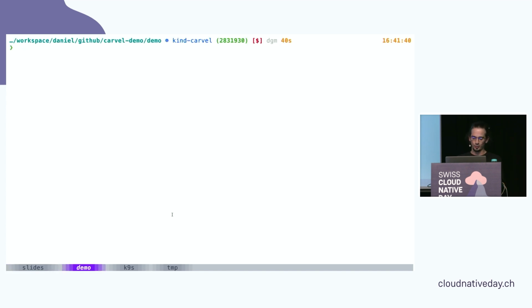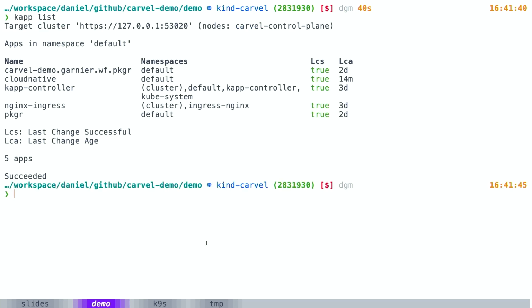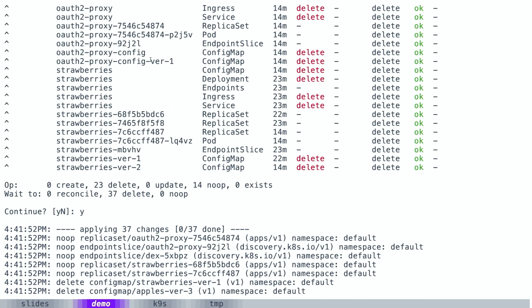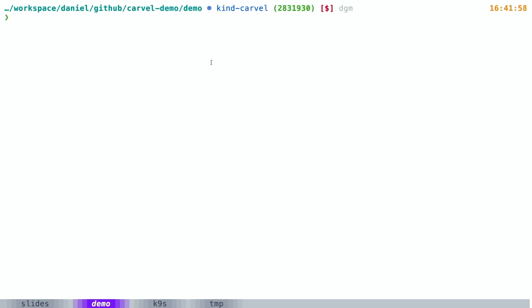So if we look at what this looks like in real life, I think I still have my cloud native app here, right? So I'm going to kapp delete the app called cloud native. It shows me everything that it's going to delete, and then it waits a little bit. It wants the things to be actually gone to tell me, yes, I've successfully deleted everything.